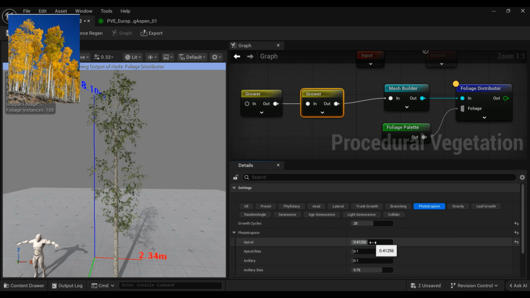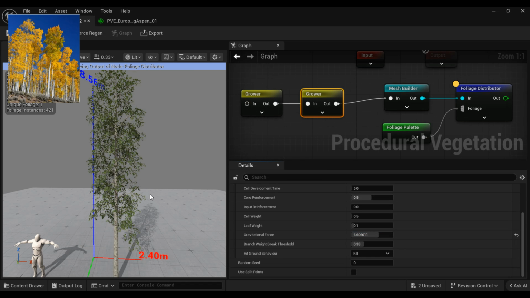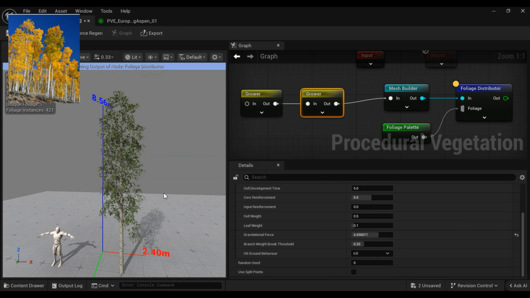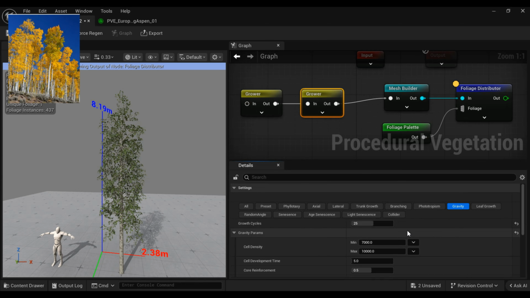I'm just tweaking the shape a bit and maybe just tweaking the gravity. Yeah, I see now they're more bent, and increase the branch break threshold because when the gravity is activated, it sort of tends to break the branches also. That's how it works in this grower.